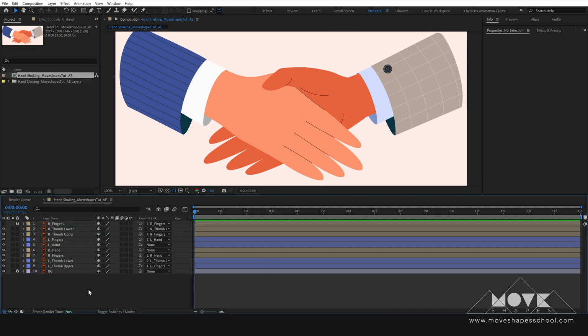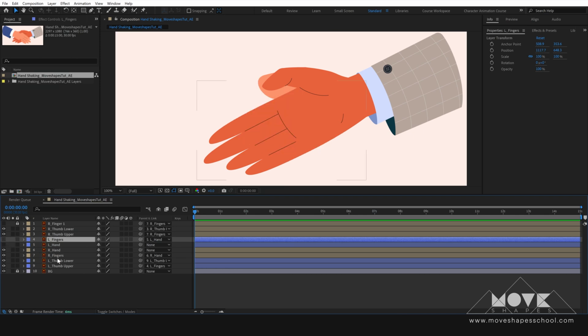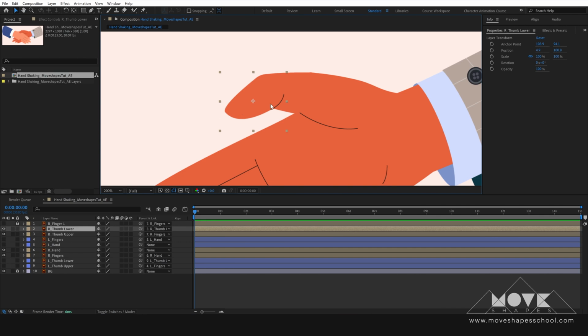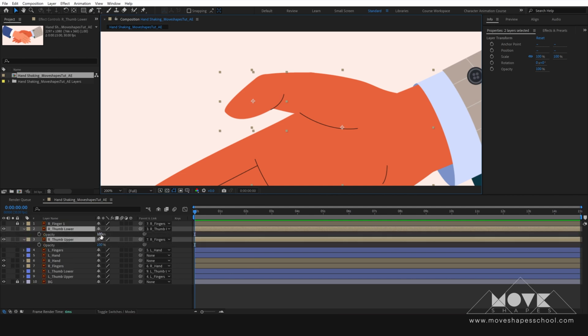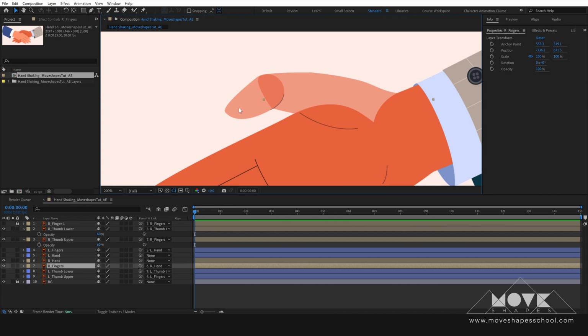Next, we are going to position the anchor points. So in this scenario, we would only need to place the anchor point for the thumb layers. Let's quickly hide the left hand layers and zoom into the thumb area. Let's select the upper and the lower thumb layers and press T on the keyboard to open the opacity properties and reduce them a bit like this. It's now simple to find the anchor point placement.